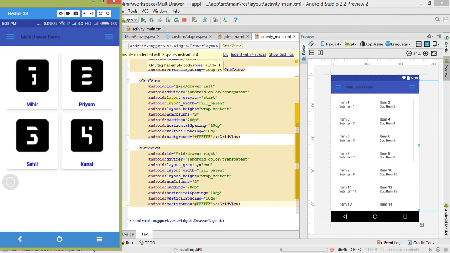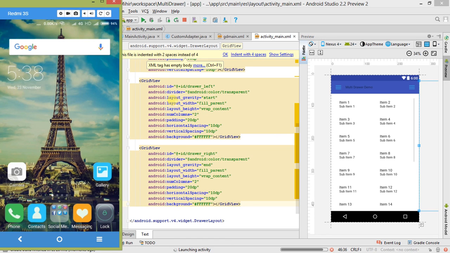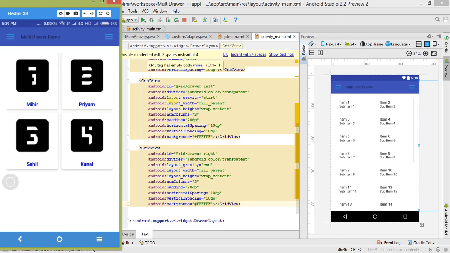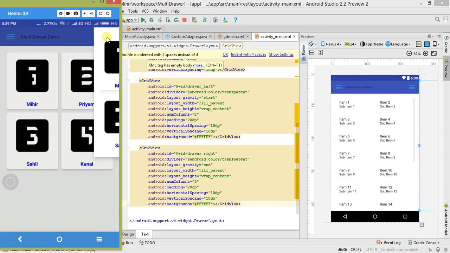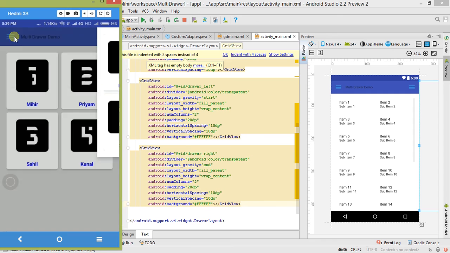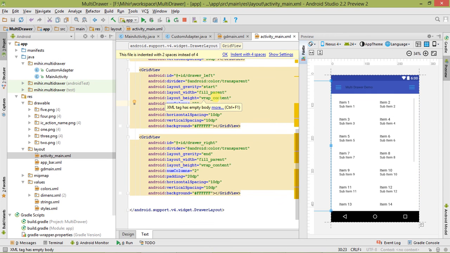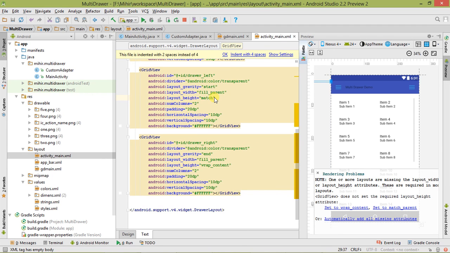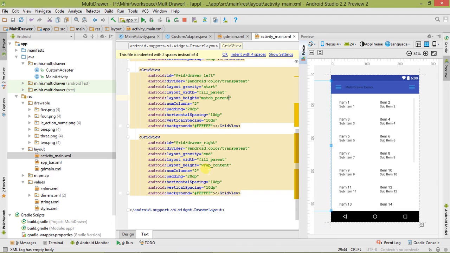Okay, just wait a minute guys, it's installing right now. Okay guys, let's run now. Okay, so let's see. Yes, there's one more mistake I think. Let's solve it. Guys, here instead of wrap content we have to set its match parent. Okay, so here's two. Okay, so guys, now let's run.